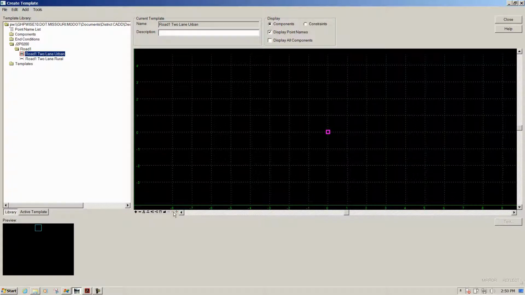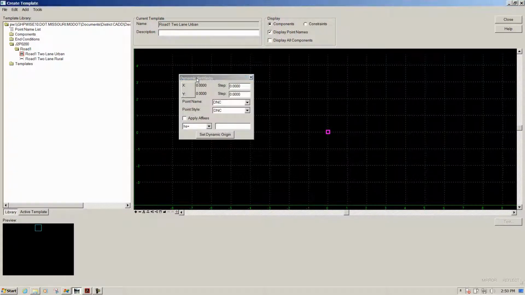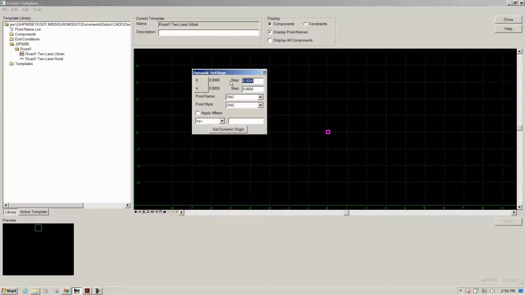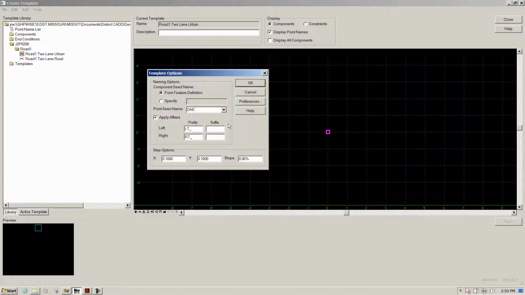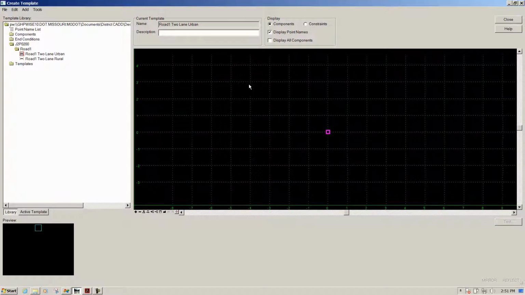One thing I want to do before I start dragging that stuff out is check my dynamic settings so that my step is set to 0.1, and also I'm going to apply affixes. What affixes will do, if we look under options, is add in the LT underscore for anything on the left side of my template, and add an RT underscore to any point on the right side of my template. So we're good with those settings. We're going to hit OK.